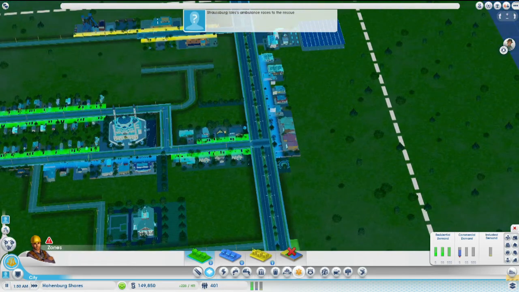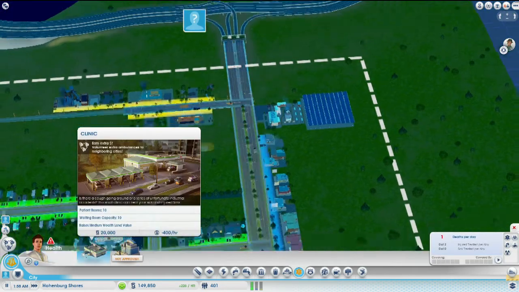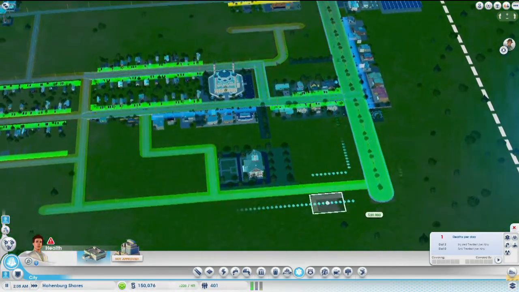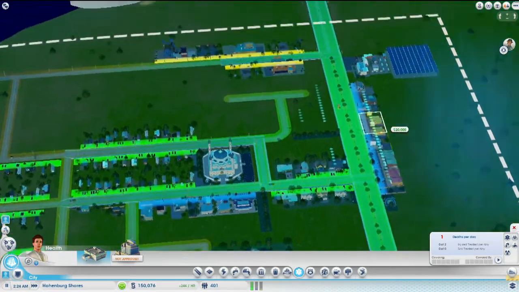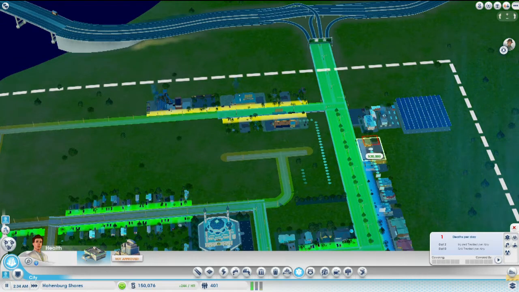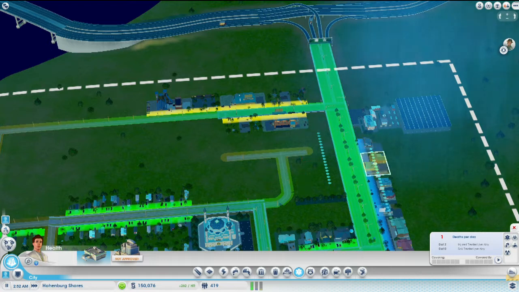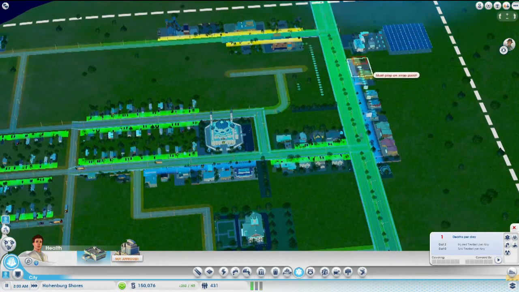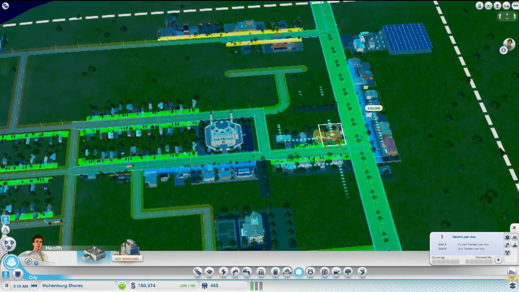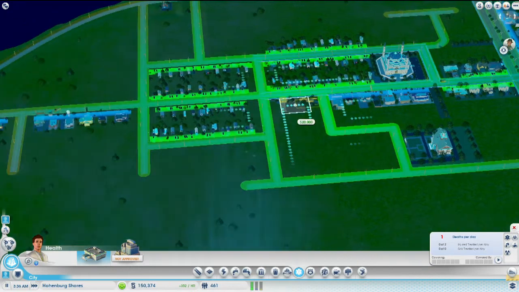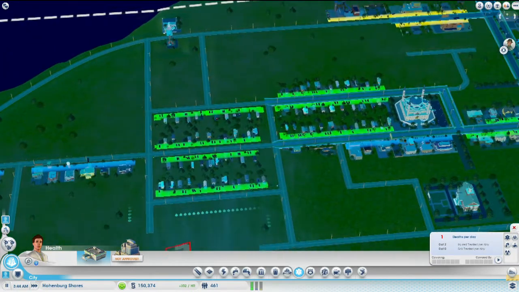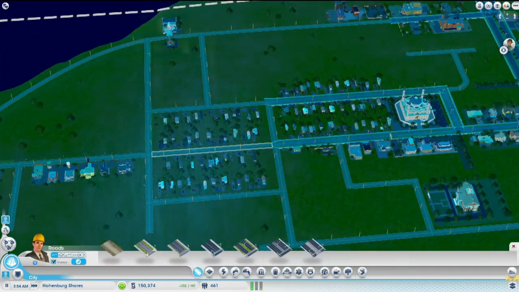So we have money at the minute. We're going to use it to get our health infrastructure in place. Okay, so I might end up... Okay, let's do some roads, and then let's think about where we're going to put our utilities initially.